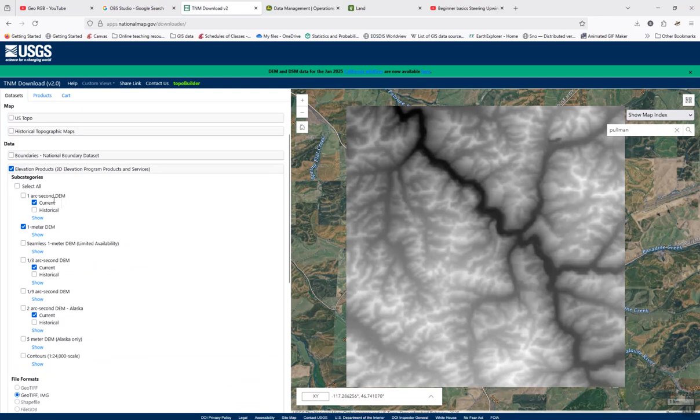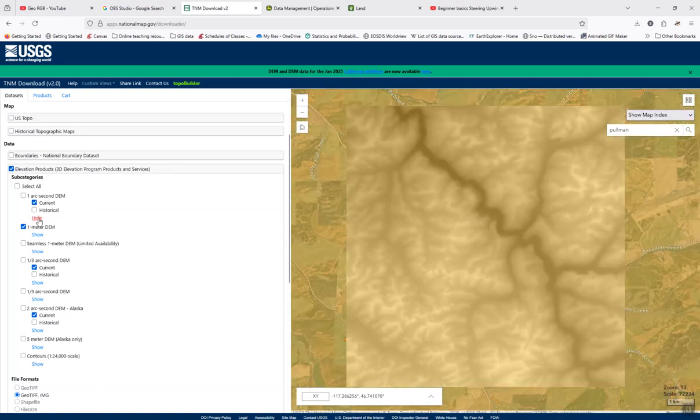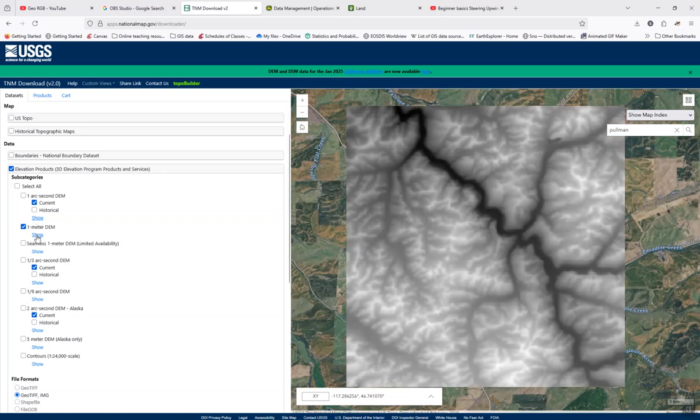1 arc second is 30 meter resolution, which is way too coarse. Then we have 1/3, which is 10 meter. 1/9, there's not a lot of the 1/9. So if I say show, you can see that doesn't highlight anywhere. If I say 1 arc second, it highlights everywhere because we have 30 meter data for the whole US. But let's work with 1 meter data, hopefully.